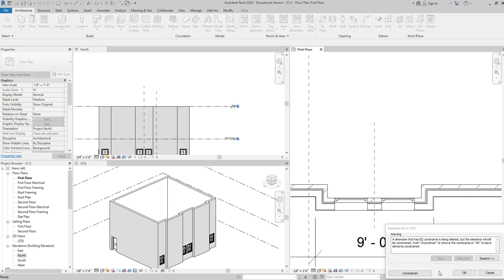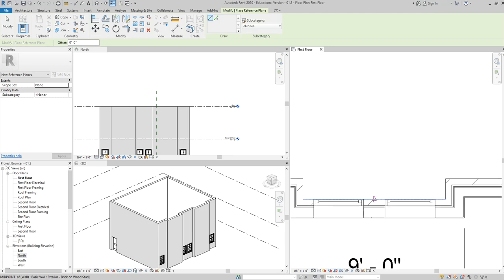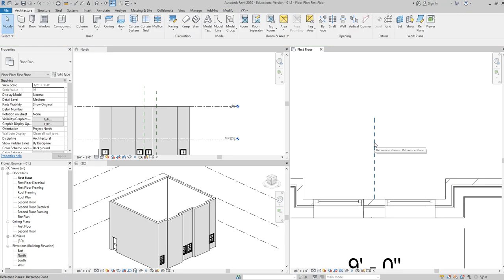So reference plane again is just RP. And what I did is I used my object snaps to find the midpoint of the wall, and I just drew that in there. Okay. And again, that was RP. So that was another kind of bonus command too.